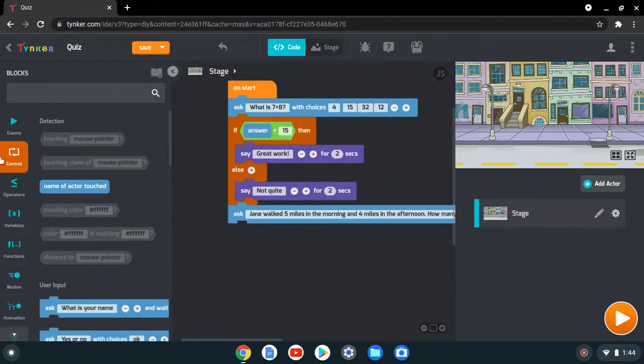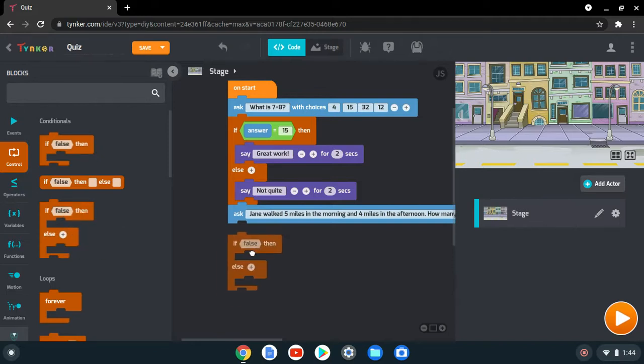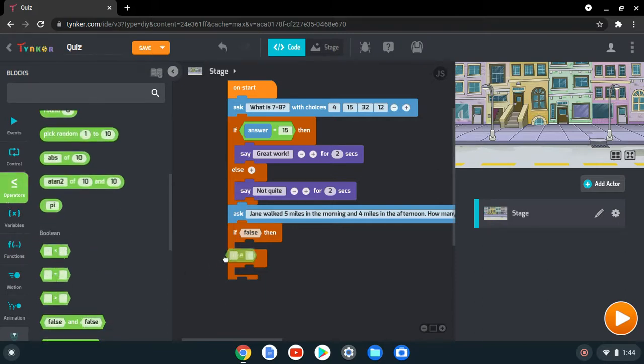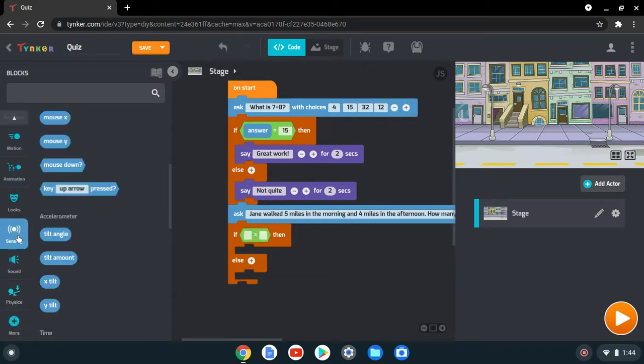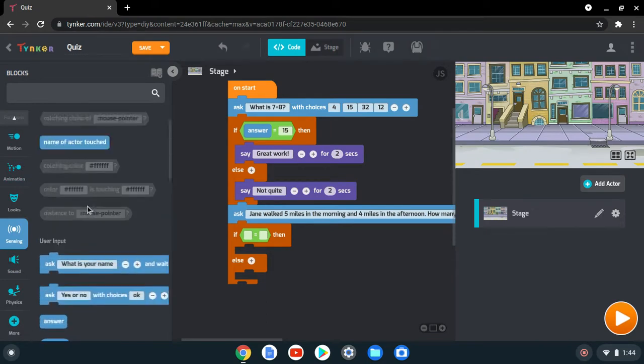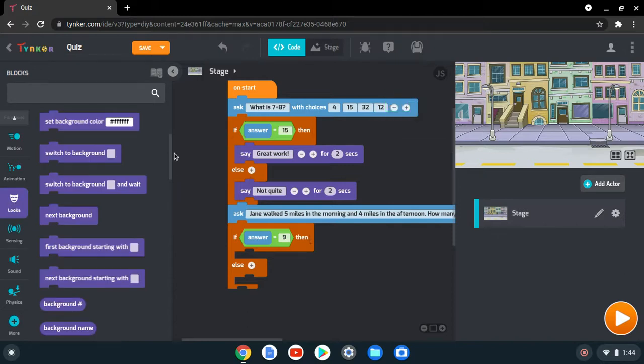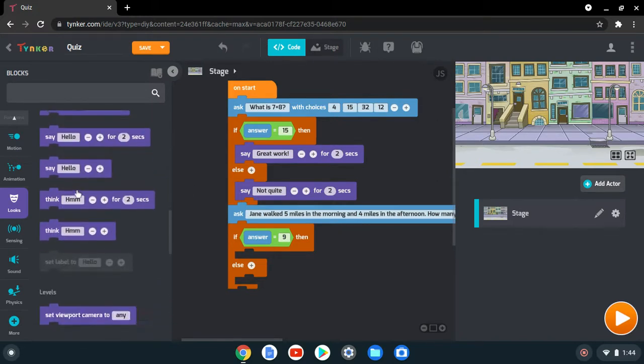So let's go to control and drag out an if then else block. And remember, go to Boolean and drag out an equal. Then go back to sensing and let's go to answer, which is under user input. Then if answer equals 9, remember this is basically the same thing as before, except we might want to do different congratulation and error messages.